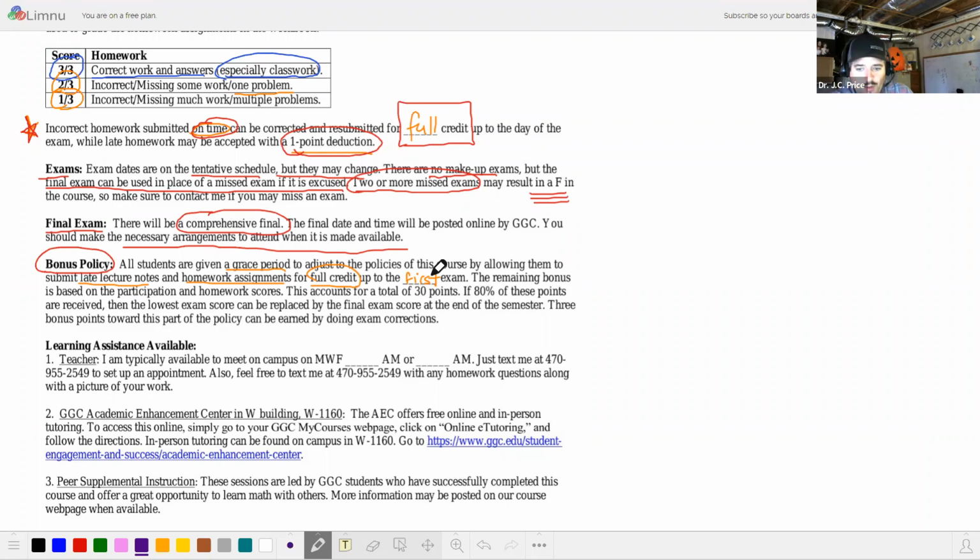The remaining bonus is based on your participation and homework scores. This accounts for 30 points. And so if you earn 80% of these points, then your lowest exam can be replaced by the final exam score at the end of the semester. And you can even get 3 extra little bonus points towards this policy by doing exam corrections. So this is really nice.